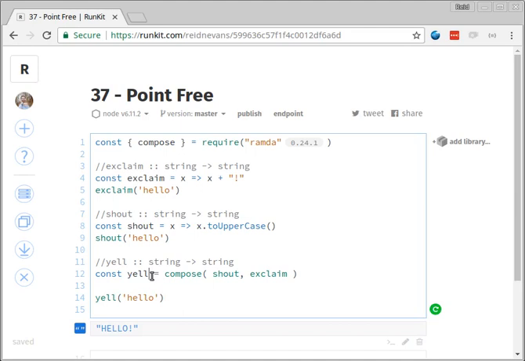And the reason that you don't have to define your arguments is because in this case anyway, what we've done is we've composed together two different functions. So the fact that yell must take a string is due to the fact that yell is the composition of exclaim and shout. And because exclaim, if we look up here, takes a string and returns a string, and because shout does the same thing, we say that yell has the type definition of string to string. You see here, if we were to yell hello, then we would still get what we had before. But this sort of style is known as point free.